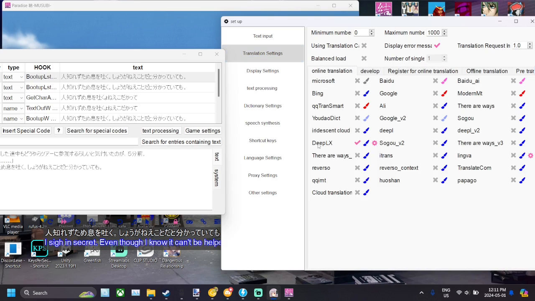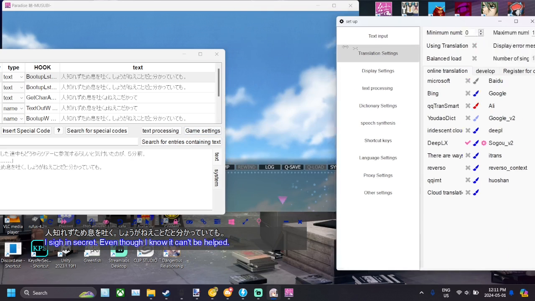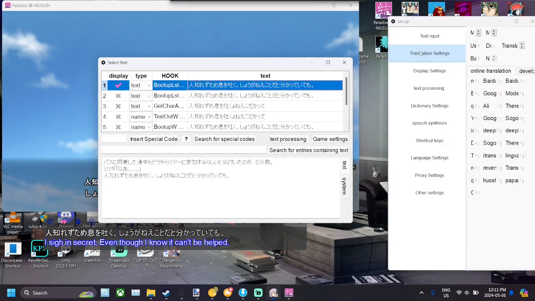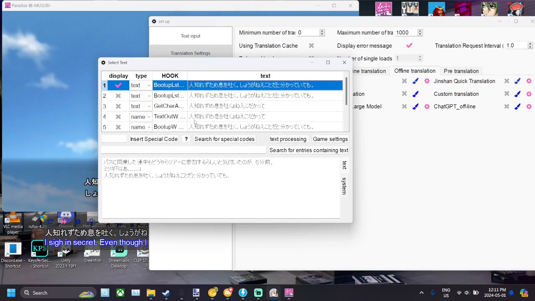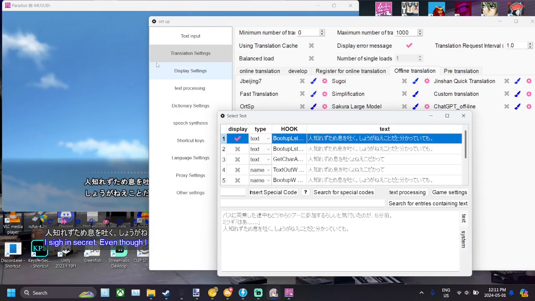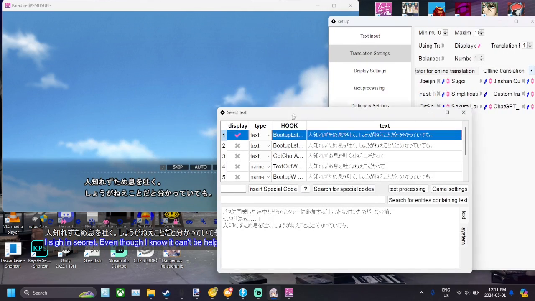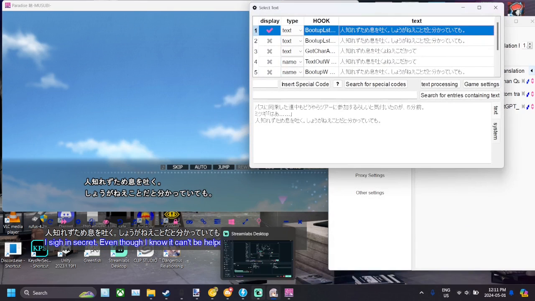I'm currently using DeepLX just because that's a me thing, but you can use anything you want, honestly. I'm pretty sure if you do have a custom offline translation, you see right here, you can just do that as well if you wish. So anyway, that's all I have to say for now.